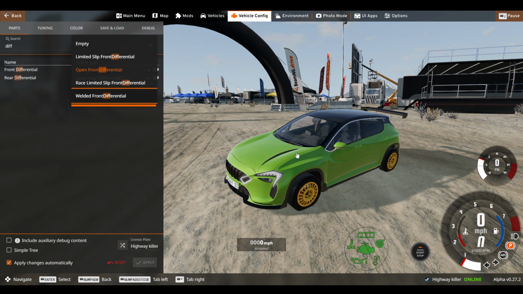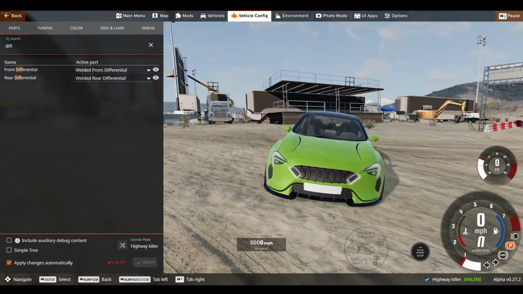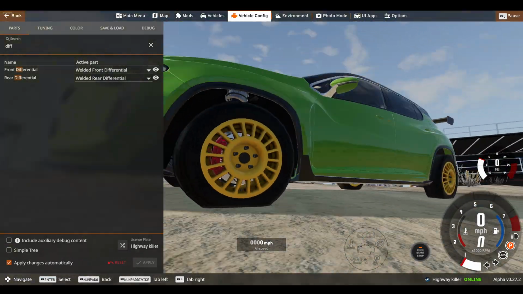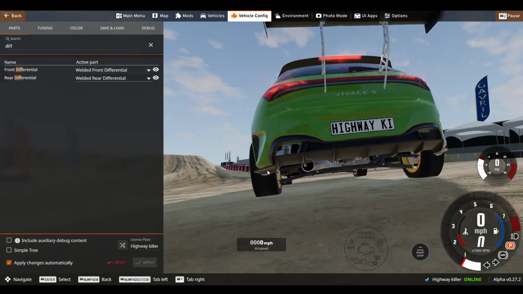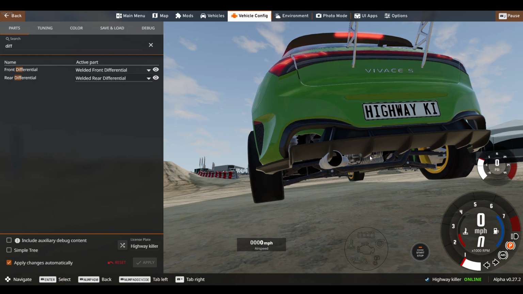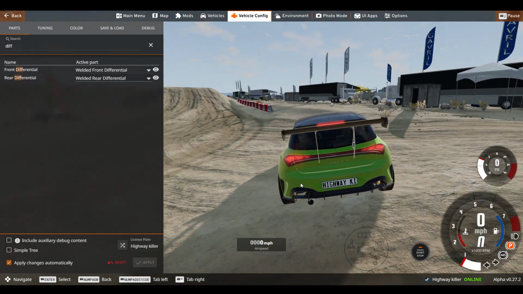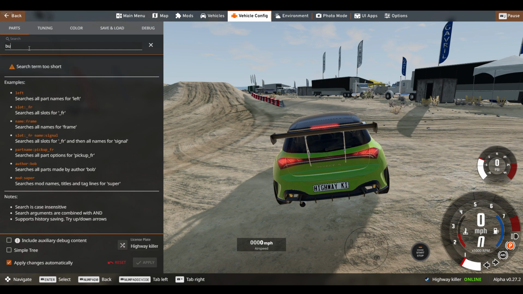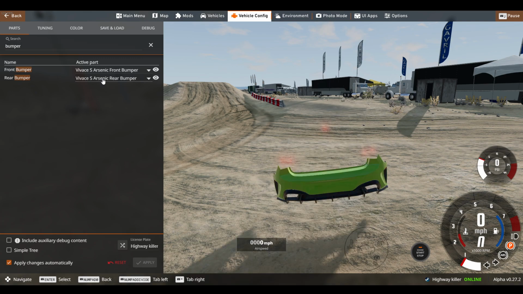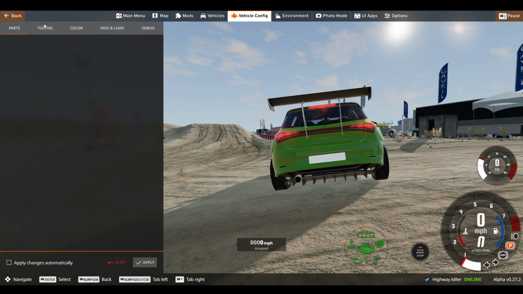So the differential, this is basically the stuff in the center of the car, like over here somewhere, like the axle. If you change it to a welded differential, it's gonna give it a solid feel, so the wheels cannot turn at different speeds. And now you can see the exhaust is actually clipping into the bumper. So I want to change that to a race one. You can see that that's a lot nicer.